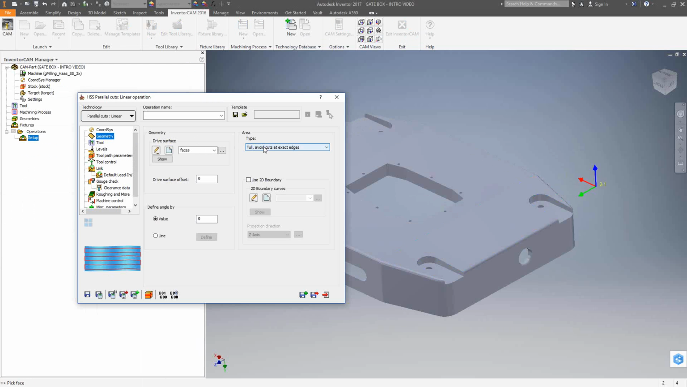If I just hover my mouse over this area type here, full avoid cuts at exact edges, and look in the bottom left corner, what I'm telling InventorCAM to do is consider that surface to be the boundary conditions and only take the tool as far out of the surface as the radius allows. In this case, you can see that the tool starts and ends just inside the surface, and that distance right there can be considered the radius. So again, the surface acts as a boundary condition.